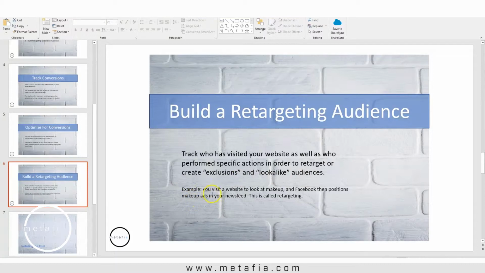An example of this is you visit a website to look at makeup, okay, and Facebook then positions makeup ads in your newsfeed. This is called retargeting. Or, and again, when I mentioned Facebook does listen to you, it is tracking what you look at.